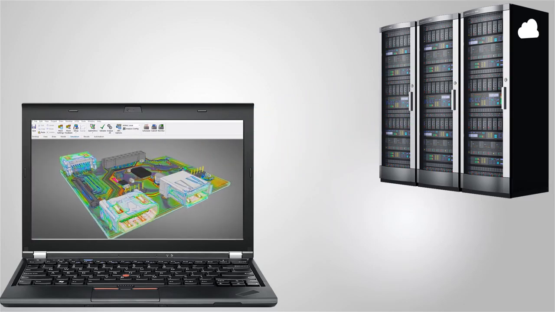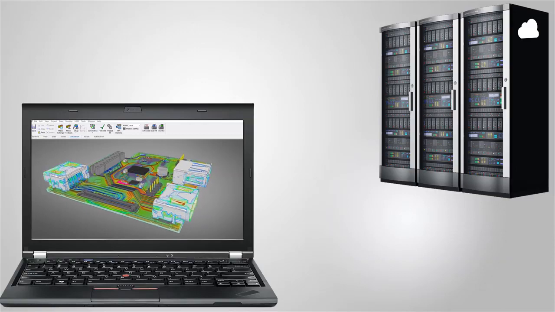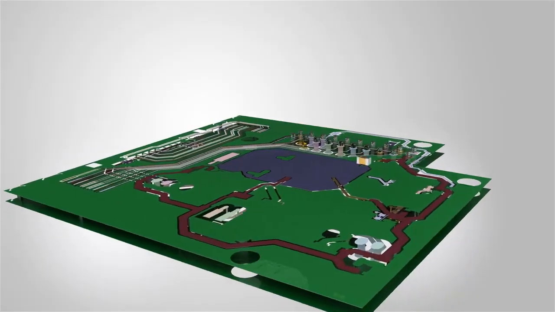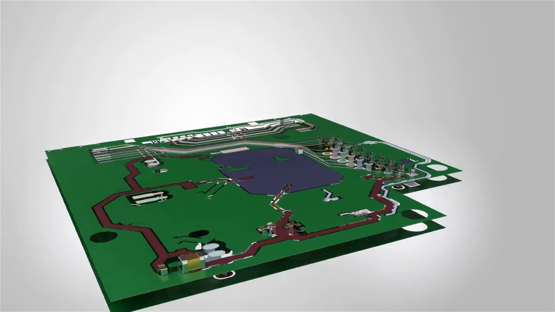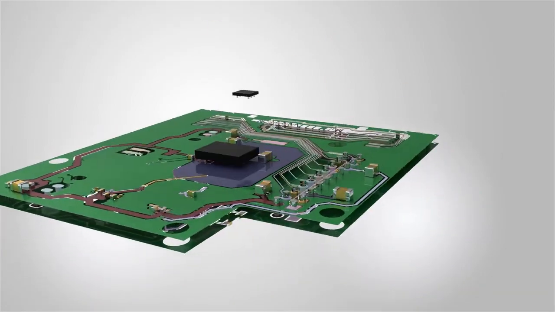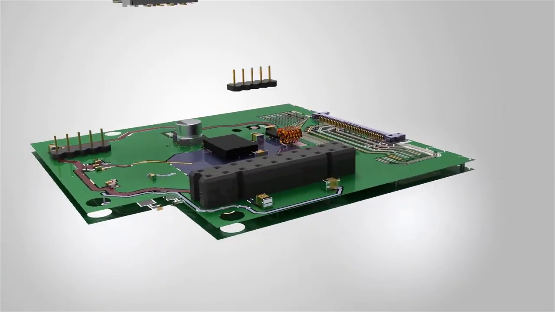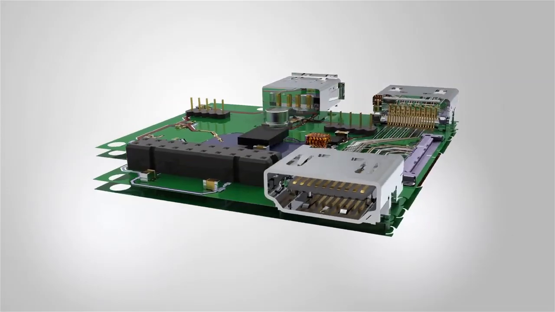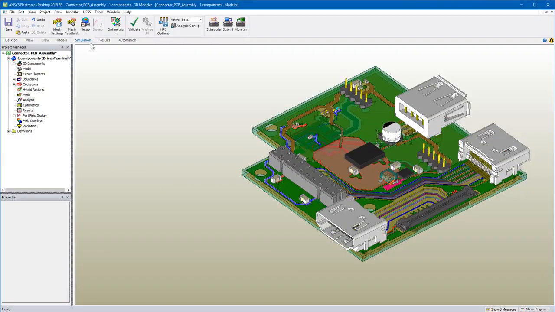To see this in action, we will solve this HFSS design of a PCB assembly in the cloud. The PCB is populated with a number of HFSS 3D components. They include resistors, capacitors, inductors, as well as HDMI, USB, and flat cable connectors. Let's configure a solution setup.